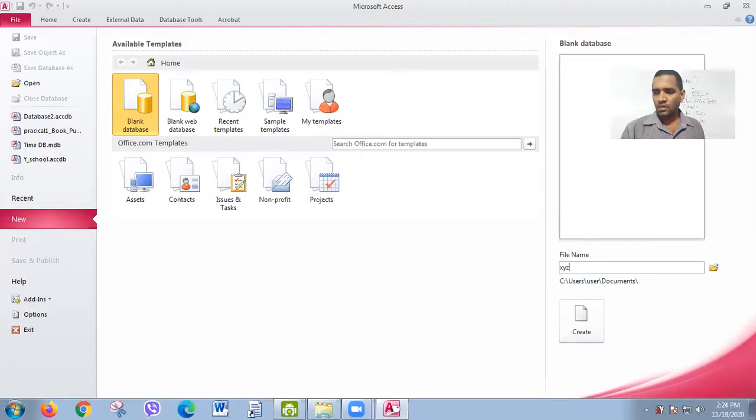XYZ. It's enough. Okay, let me add a word DB or something. XYZ DB. Don't think that DB should be given at the end. No, I have given that as database or something. XYZ DB. This is my file name. In fact, this is my database name.